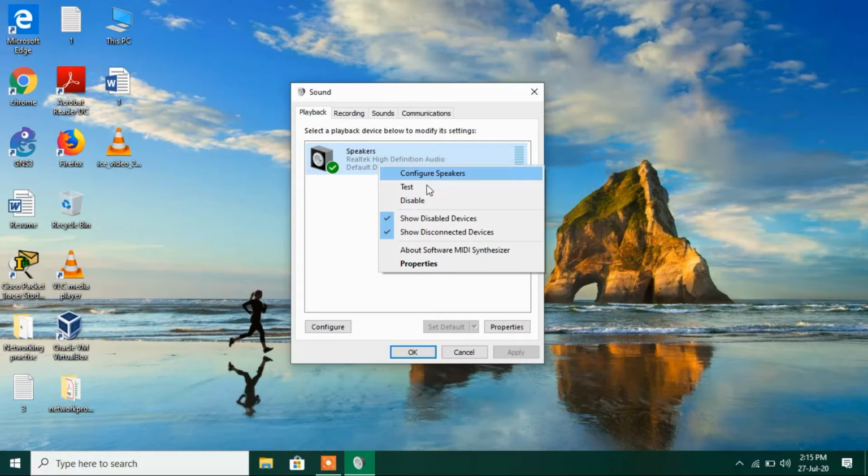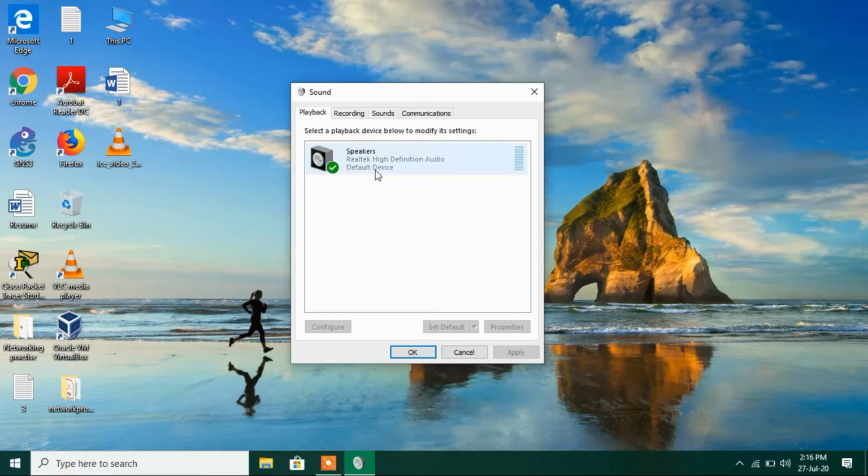Right now it is not showing the Default Device option because it is already set as the default device. So if you want to make an external speaker your default device and use that, then click on it, right click and then click on the Make Default Device option.